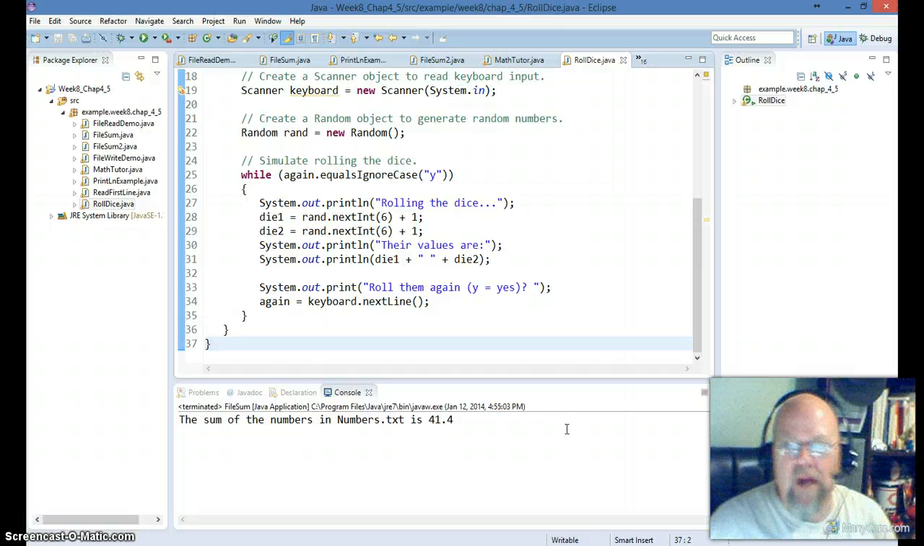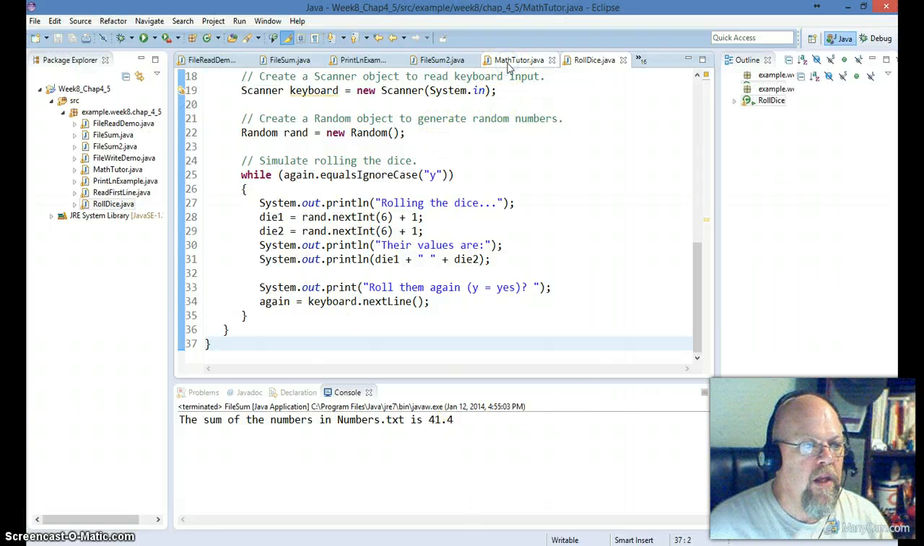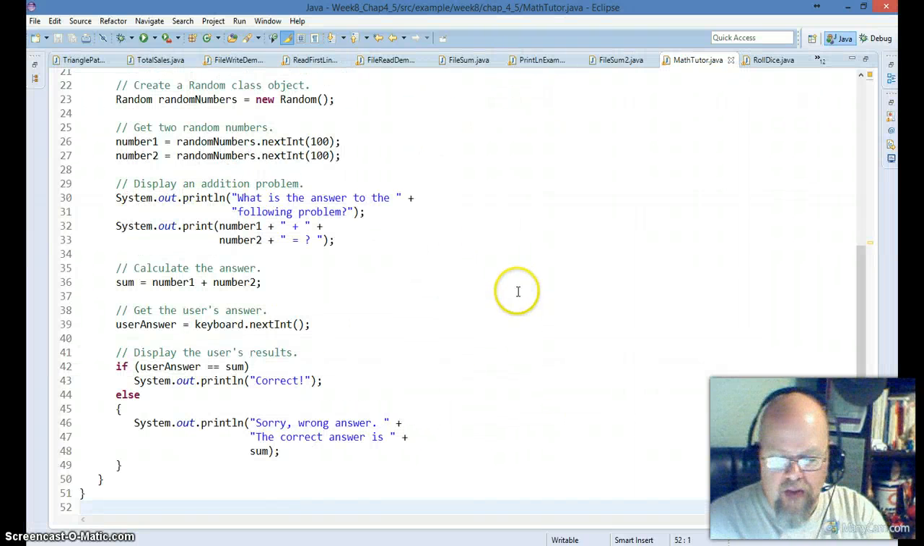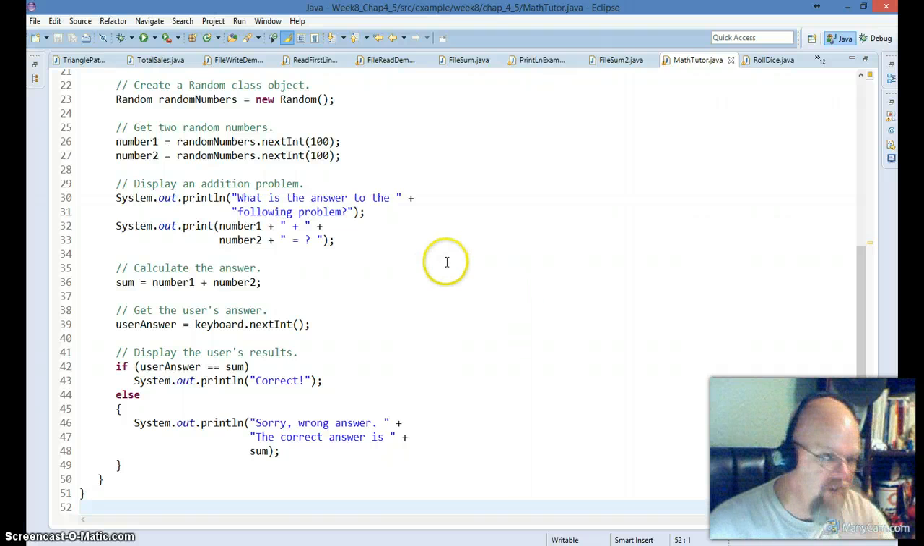Talks about random numbers. Now random numbers are a big thing in Java, most all programming languages, because sometimes we just need a number, and this really comes into play a lot in your gaming type programming situations where you need a random number. One of the examples we're going to basically look at is the roll dice. But random numbers, so let's take a look at the Math Tutor program on page 254.